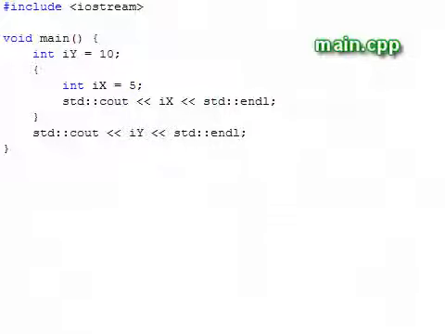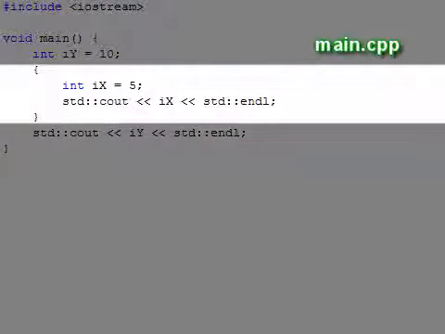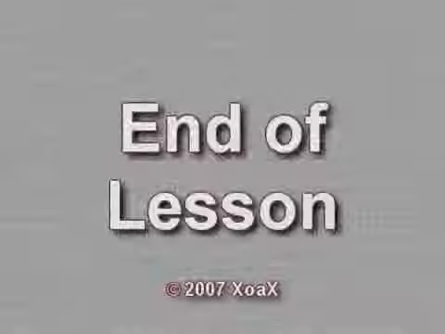Lastly, we can create code blocks anywhere we like in C++ without an if or while or any other special designation. To do that, we just put in a set of braces like this. In this way we can localize portions of the code as much as we like. This concludes the lesson.